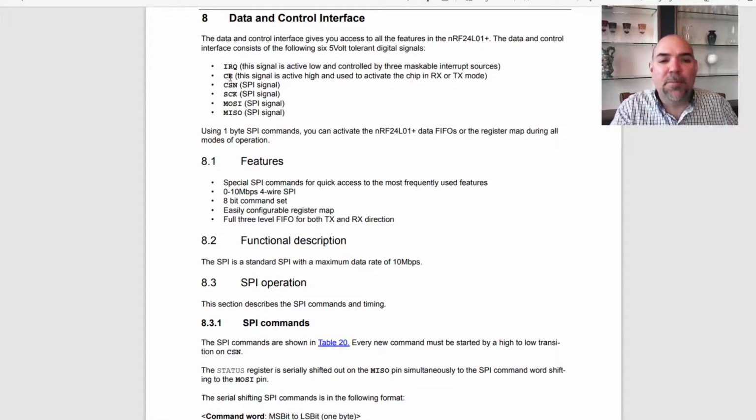So that means you could keep it powered down so it's not using current to talk over wireless, but you can still configure things over SPI and then activate the radio later. So this is kind of like a radio enable. This is an SPI chip select that lets us talk to it. So really, it's just these 4 lines to communicate with this chip. Now, essentially it says using 1 byte SPI commands, you can activate the data FIFOs or the register map during all modes of operation.